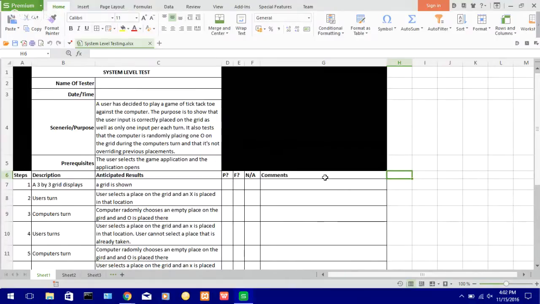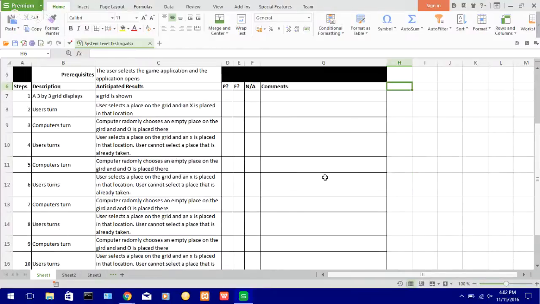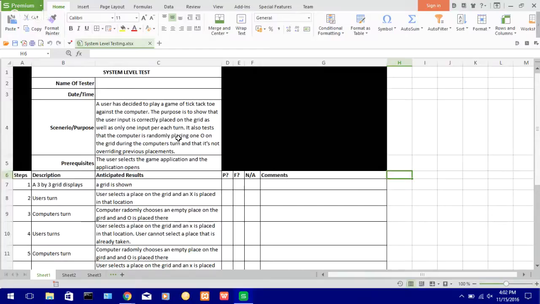And so in my case, I created a system level test for a tic-tac-toe game. The scenario that I have is a user has decided to play a game of tic-tac-toe against the computer. The purpose is to show that the user input is correctly placed on the grid, as well as only one input per each turn. It also tests that the computer is randomly placing one O on the grid during the computer's turn, and that it's not overriding previous placements.